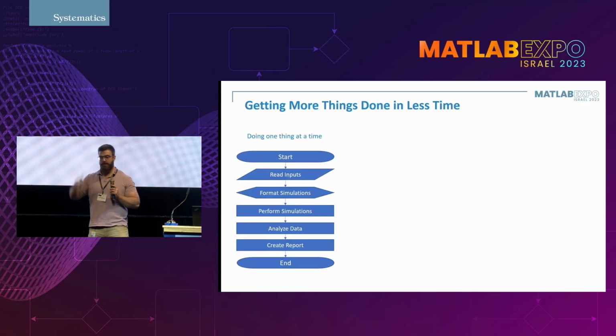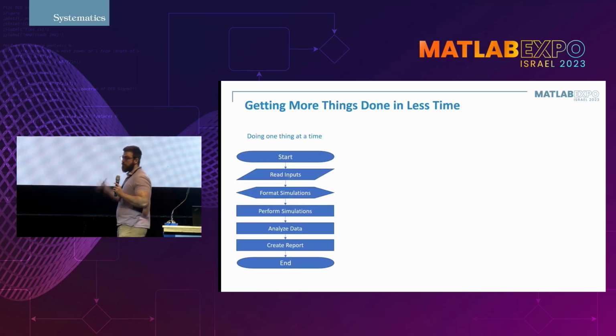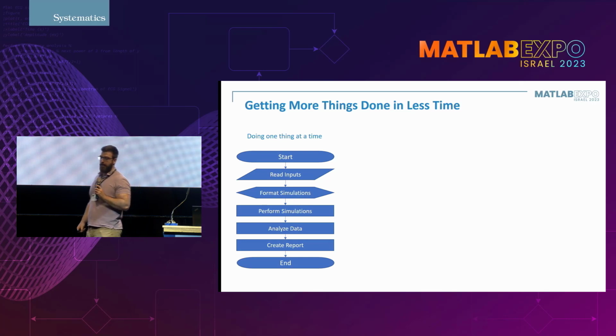So let's say we're doing things one at a time. This is simple linear computing. This is Galileo on top of his tower, dropping the ball and then dropping the other ball.